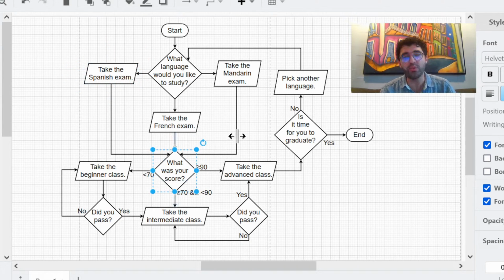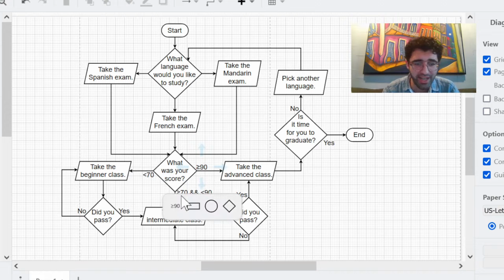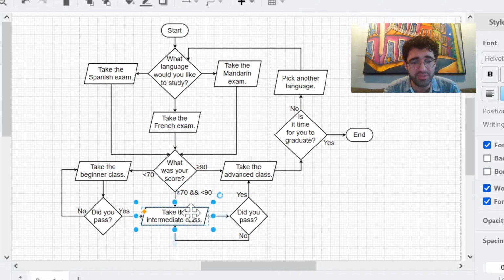So then we say, what was your score? And I put in 85. Let's see, it's not less than 70, it's not greater or equal to 90, it's greater than or equal to 70 and less than 90, so I follow this bottom arrow down here, and I'm going to be taking the intermediate class. Let's say I dropped the ball that semester, completely did not pass the class.